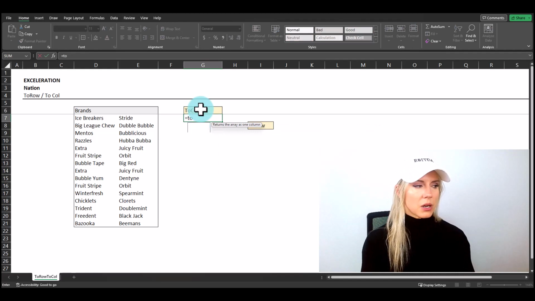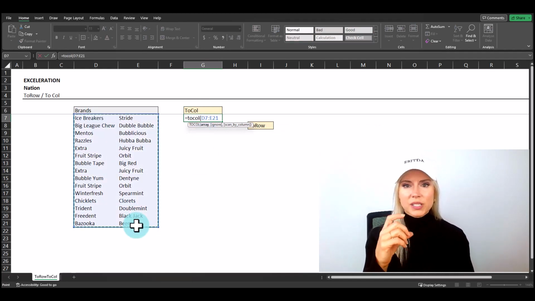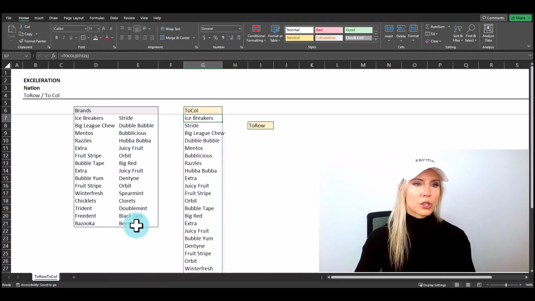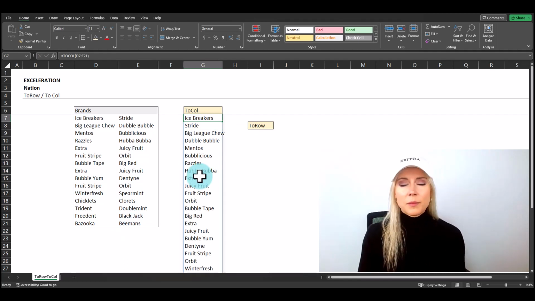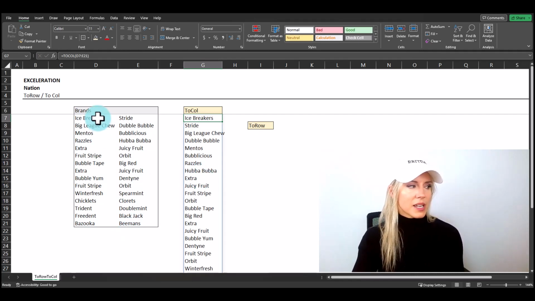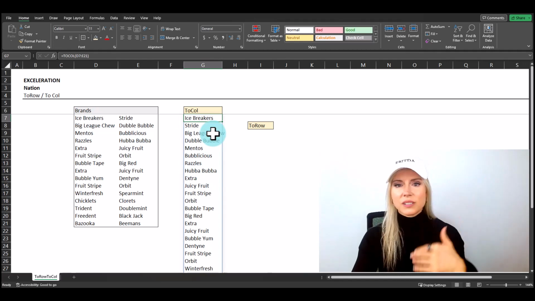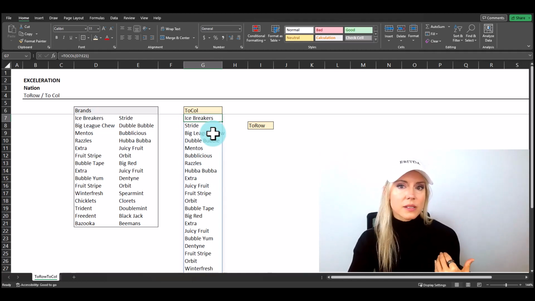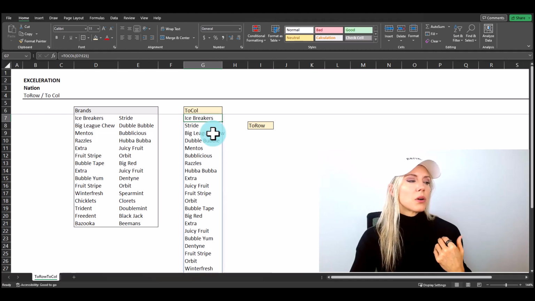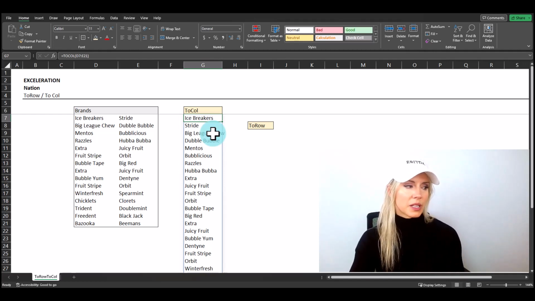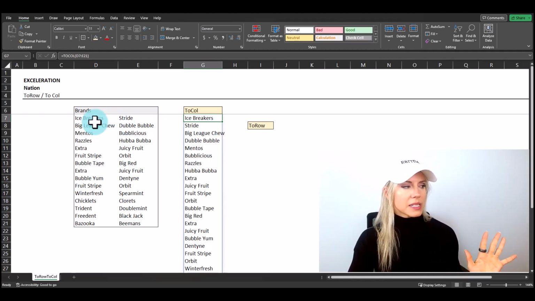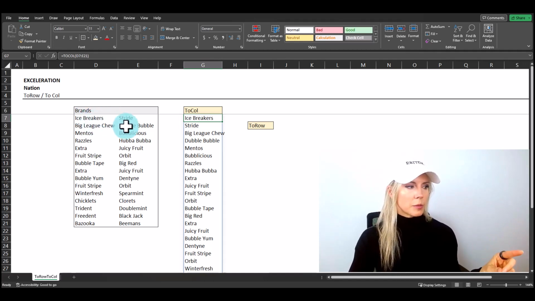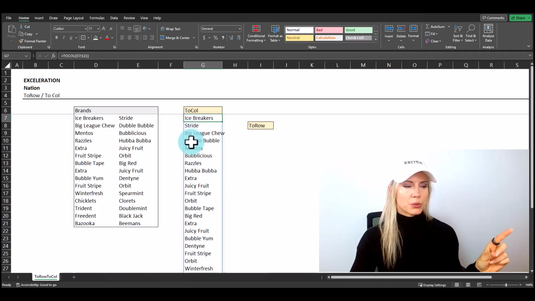So equals ToCol, open. We're going to highlight our array. So our array is really just that data that you're trying to pull into that list. Starting off simple, just closing it out. It's automatically worked, right? So now we have our data that was in column D and E. It's now just listed as one long list in column G as a spill formula. One immediate observation that may or may not be relevant. This might be enough for you, but you can see it's going left, right, left, right. So icebreaker, stride, big league chew, double bubble, icebreaker, stride, big league chew, double bubble.